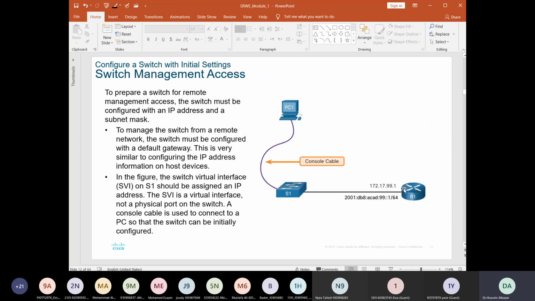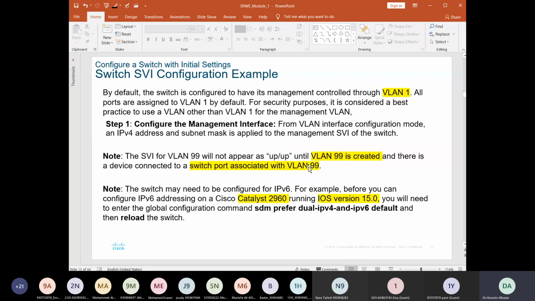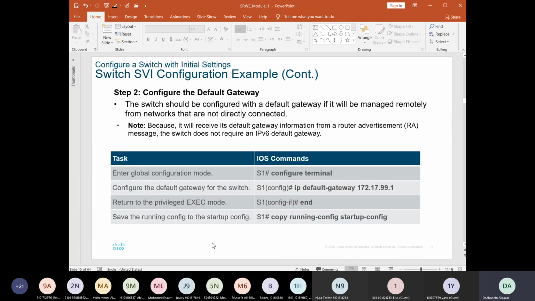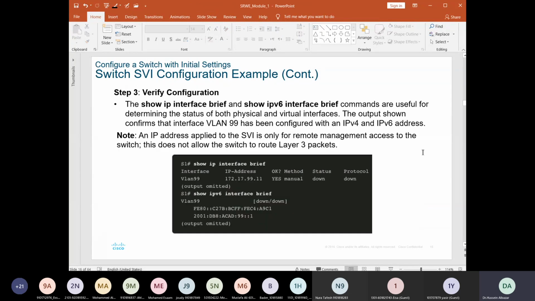R1. This is the default gateway of the switch. The interface of the local network on the router side. Also, we need to save the running configuration to the startup configuration. So copy running-config startup-config. Now, modify the configuration.